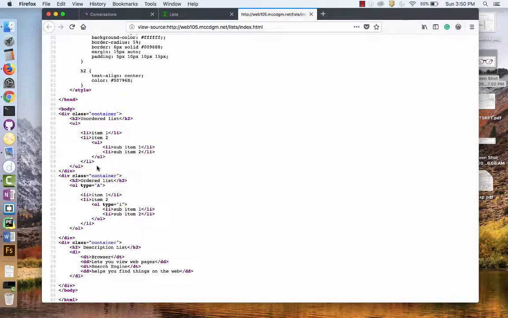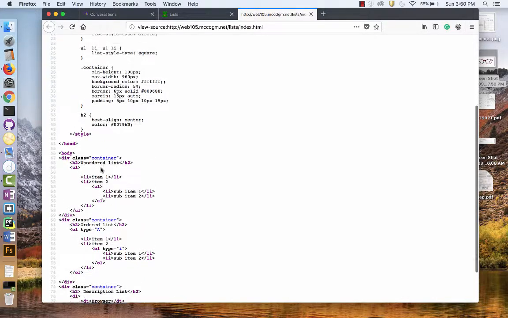You can do the same thing with an ordered list. You just change it from UL to OL for each level. And that's what I'm looking for.